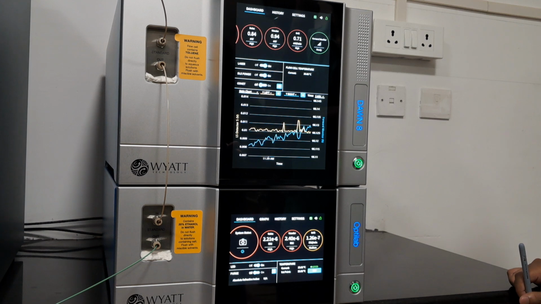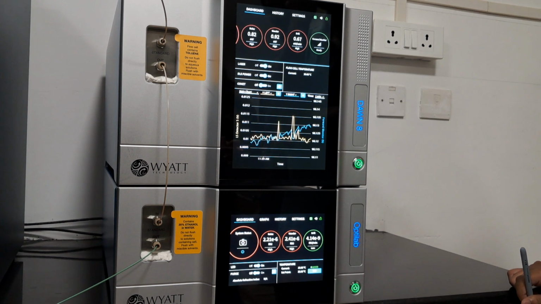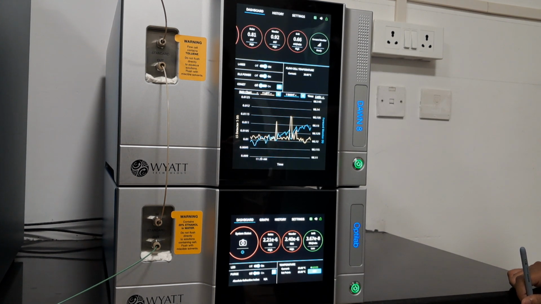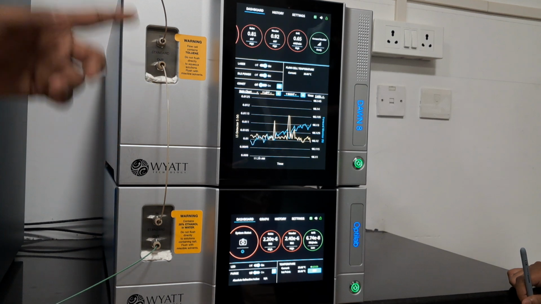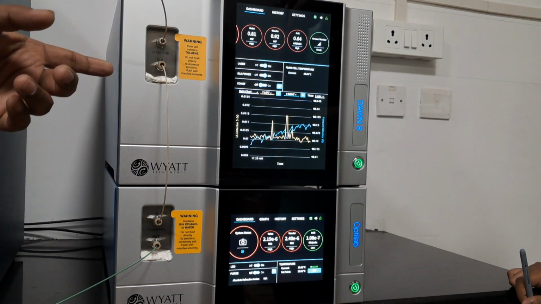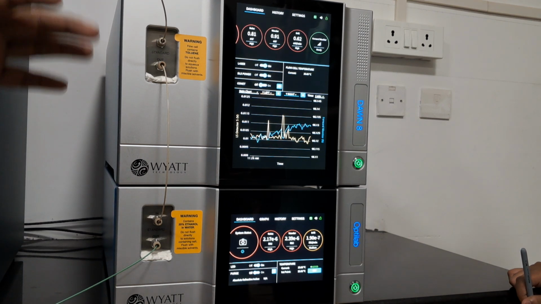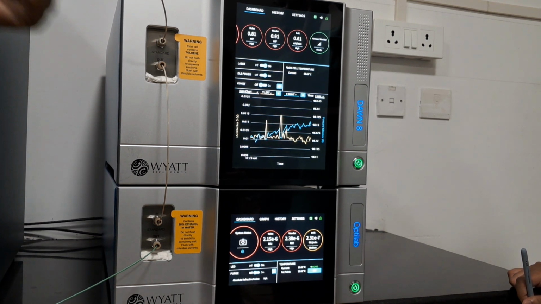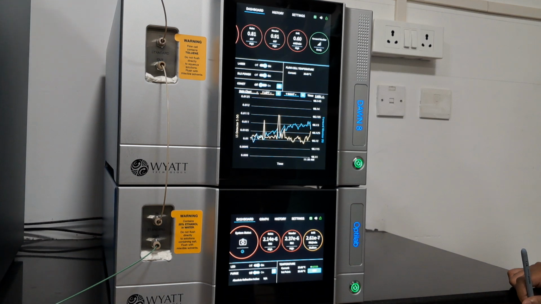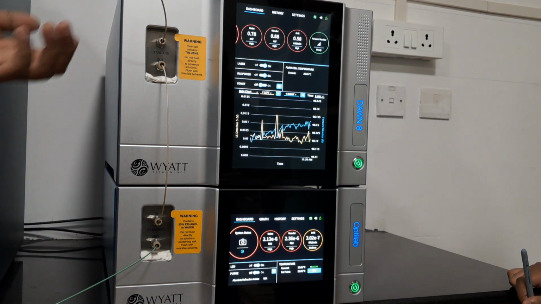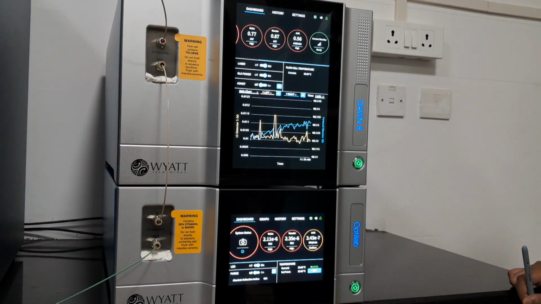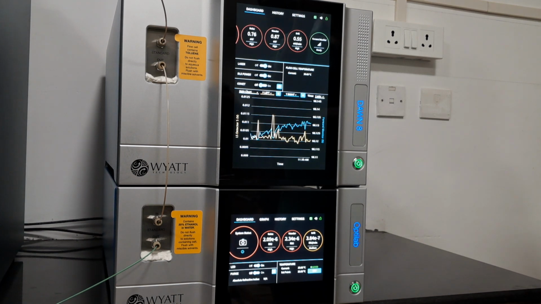We have to do some tuning and all this, and then only we can get the results. That's the main challenge. The main reason we injected BSA is that we know the molecular weight, we know the size, and we know the defined standard parameters. We know the column size and everything. If we injected it and got the results as expected, we come to know the instrument is working as expected. Then we injected the protein, but we did not get it.